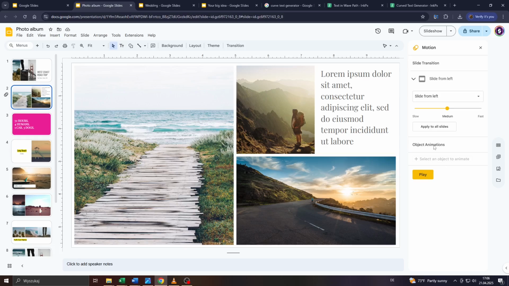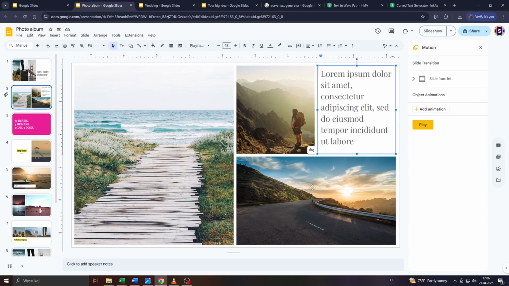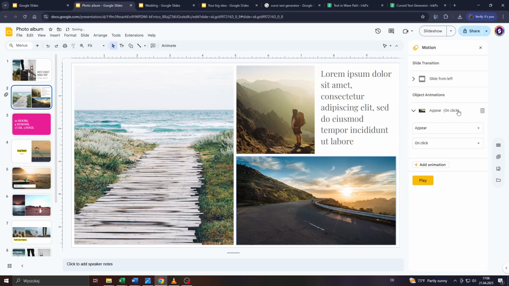And you may also, guys, for example, apply an object animation here below, like, for example, for your elements or photos. And simply click on this arrow icon here, and then click on that arrow down icon and select an animation for the given object, like, for example, fade in, fade out, and so on and so forth.